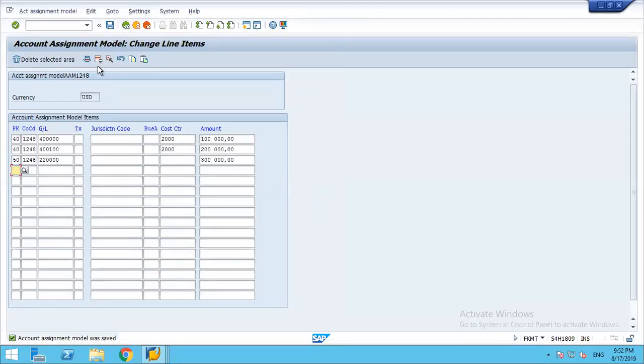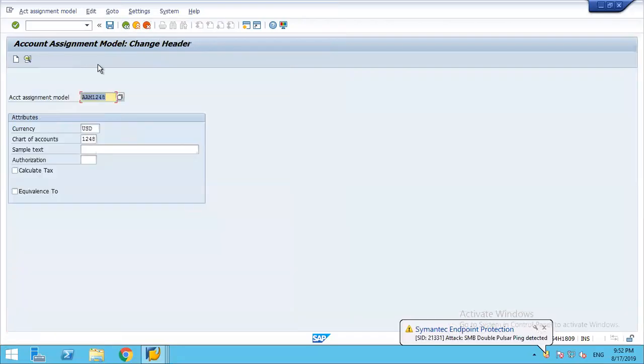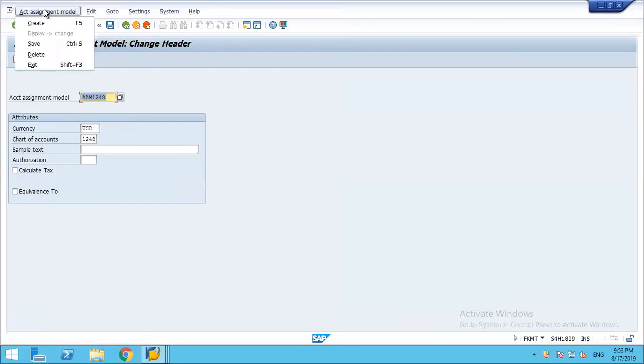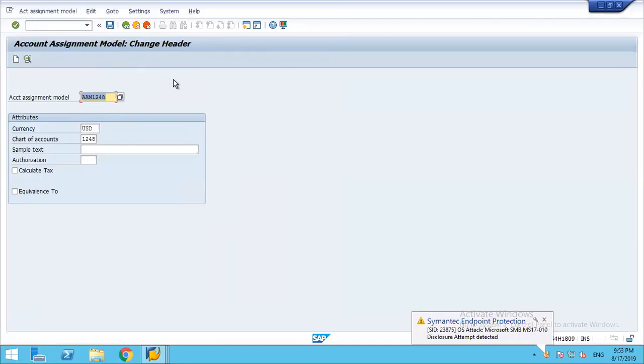Back. You can delete, of course. You can just delete line item wise. You can delete here. But if you want to delete the entire thing, you can just come up here and you can delete somewhere. You have an option here. You can delete from here.